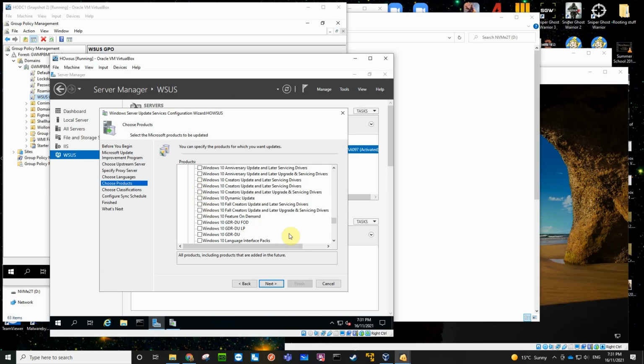So this is going to get all the Windows 10 updates and all of Server 2019. Now we've also got a Server 2016 in our environment as well, which is our web server. So we might tick that one as well. Okay, so we can hit next.